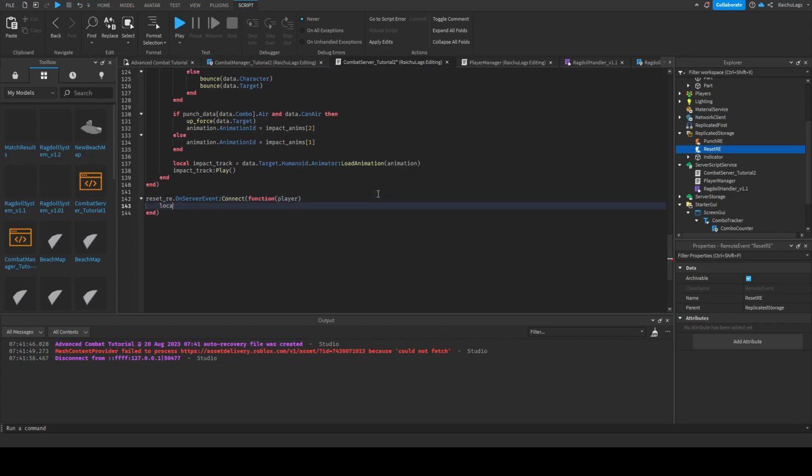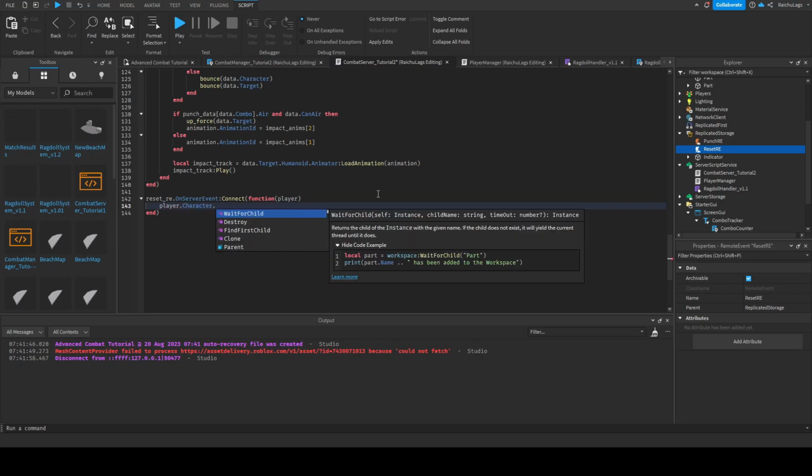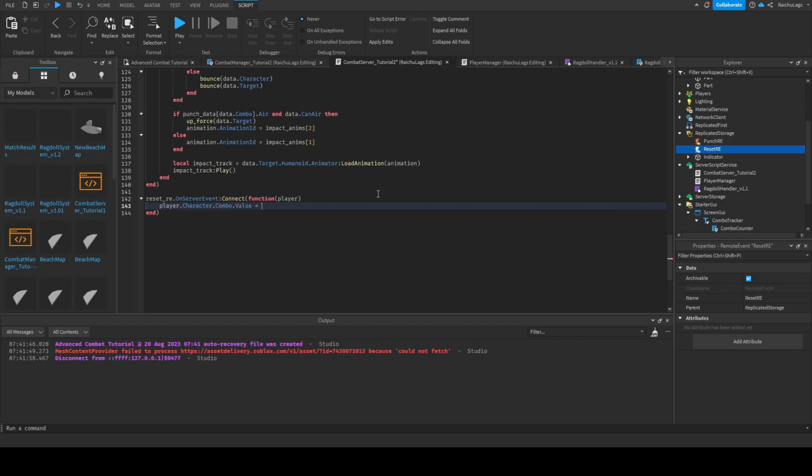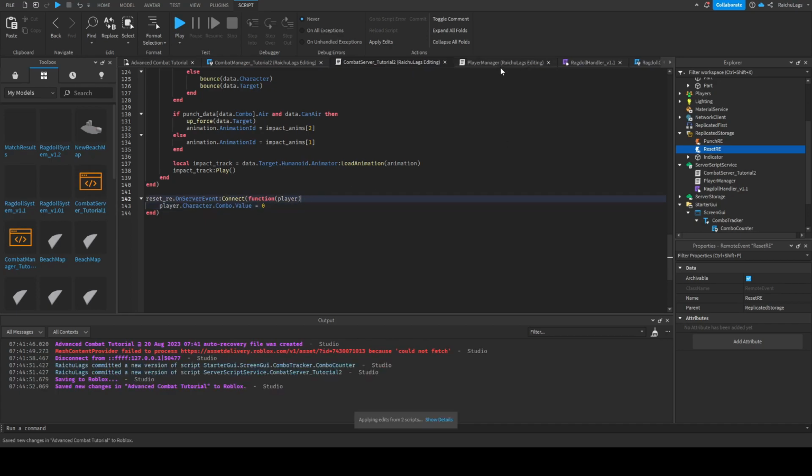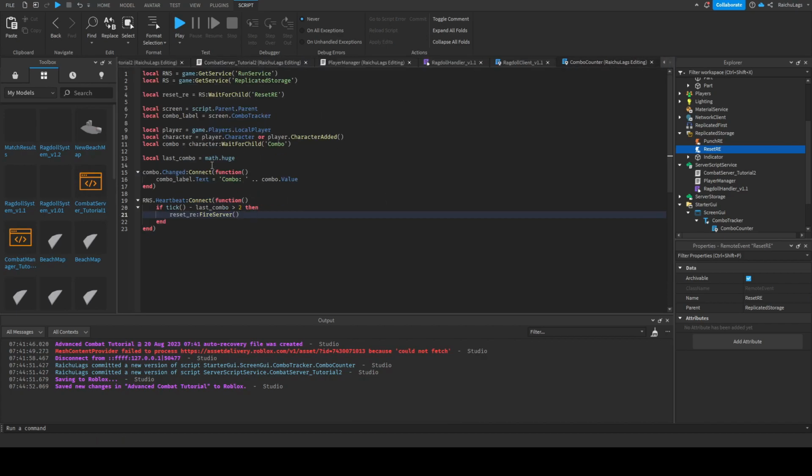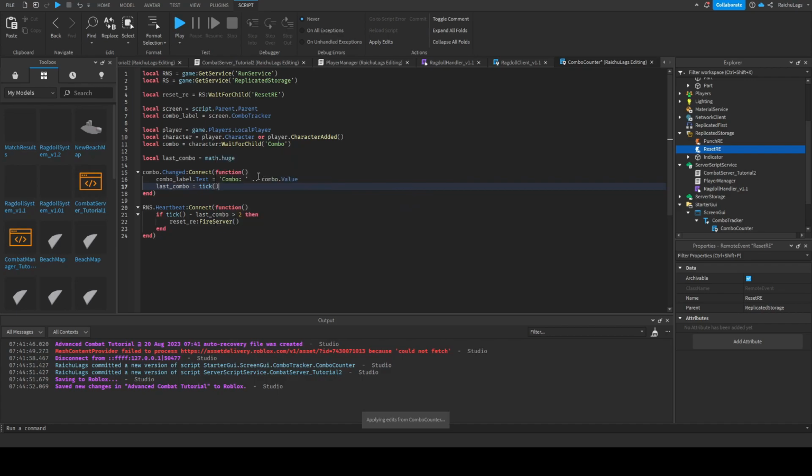So we'll get access to our character. So player.character.combo.value is equal to 0. And that'll automatically update our text and reset it to 0. But we also need a way of keeping track of our combo. So every time this combo value gets changed, then the last combo is going to be equal to tick, which is just the current time.